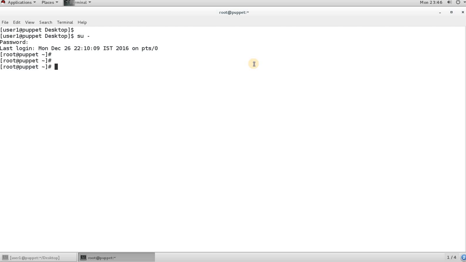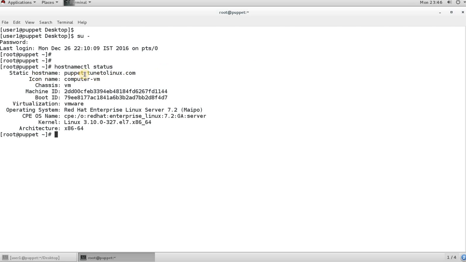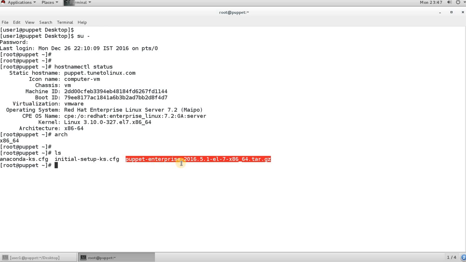If I run hostnamectl status, you can see my system name is puppet.tunetolinux.com, it is a VM, the chassis is VM, and it is running Red Hat Enterprise Linux Server 7.2, with this kernel version and 64-bit architecture. In order to install the latest version, which is 5.1, I have downloaded it and kept it in this location. You can see the Puppet Enterprise 2017.5.1 version for 64-bit servers. This is the latest version available on the Puppet site.